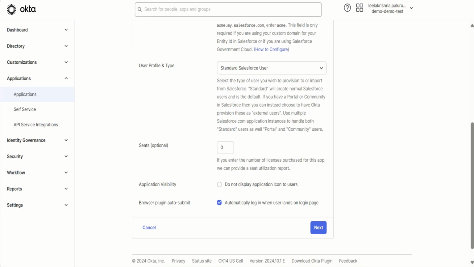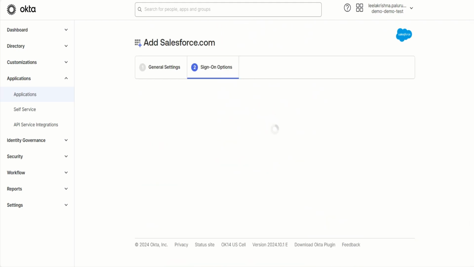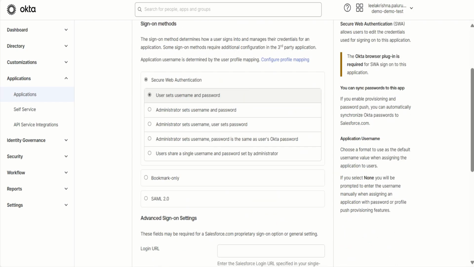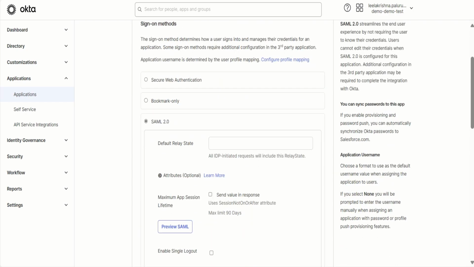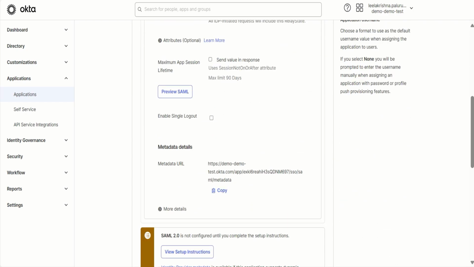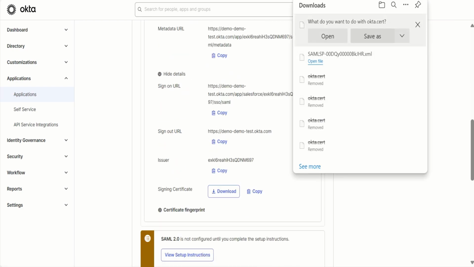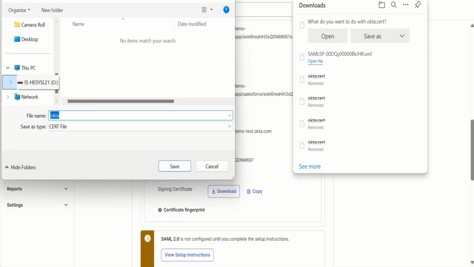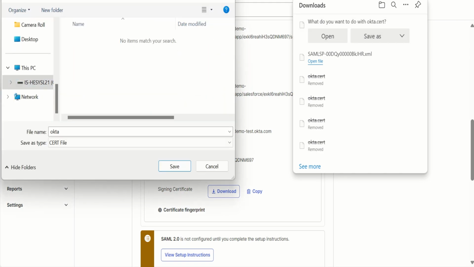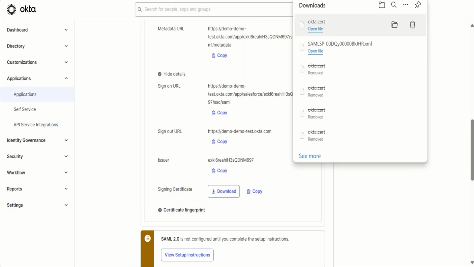Let's scroll down and we'll disable automatically logging in when the user lands on the login page and click on next. We will select SAML 2.0 integration. Okta has generated the sign on URL, sign out URL, issuer ID, and signing certificate. We'll download the signing certificate. After saving, we'll move on to the Salesforce tenant to configure the identity provider.